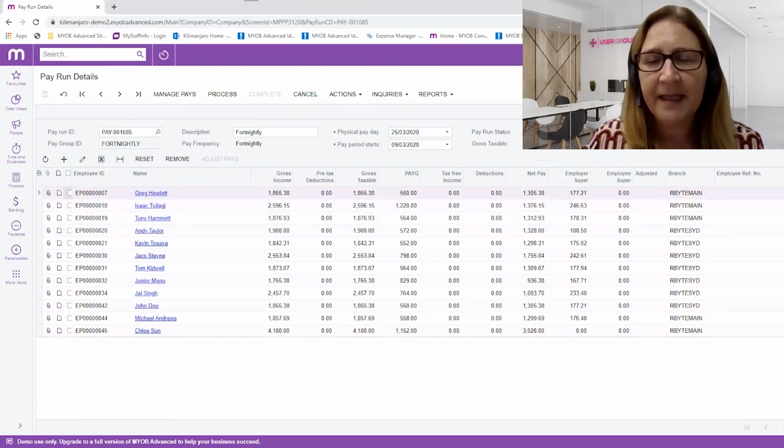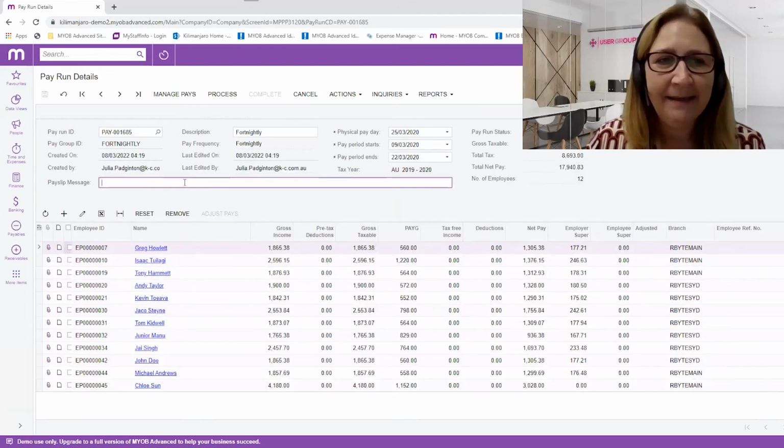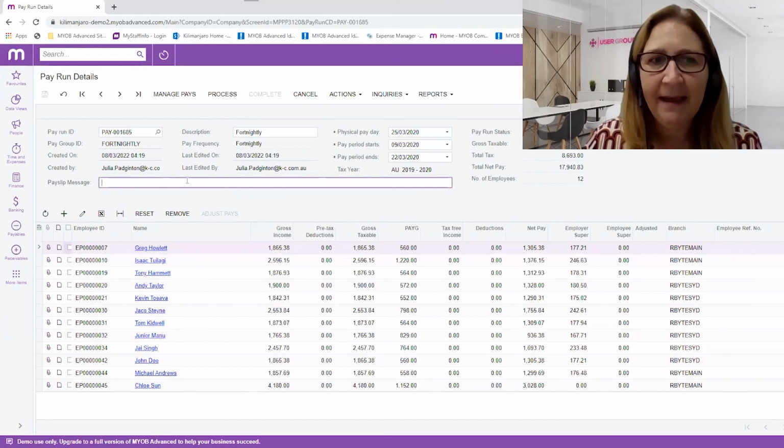This is a little feature that I don't think many people seem to know about, but if I click on that button here, I can put a little pay message in here and that payslip message will appear on everyone's payslip. I can also check and change any information here before I start running my payrolls.